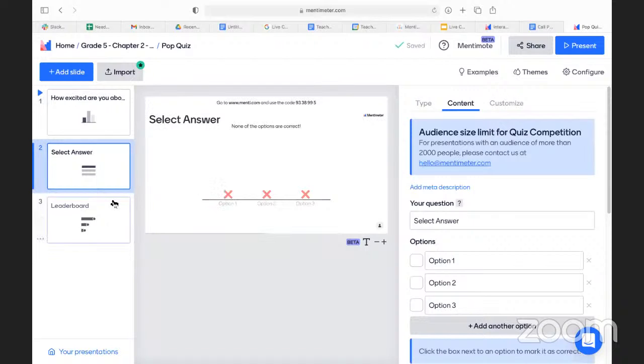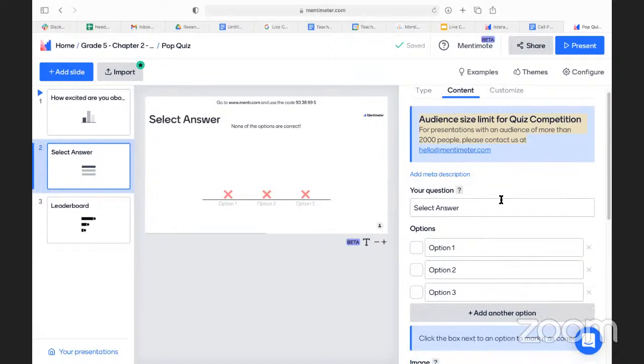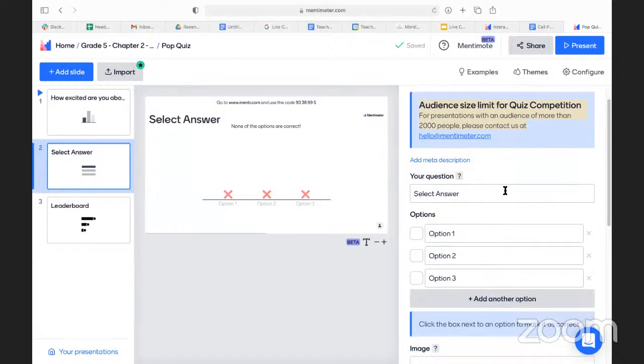And you can see there are 2 slides created. The leaderboard that tells you how many students or which student is first, right? And the actual presentation. So we're going to go step by step. You need not pay attention to this because this is only for audiences over 2,000 teachers, right? Or 2,000 students, and none of us are teaching 2,000 students at the same time. So you can completely disregard that.